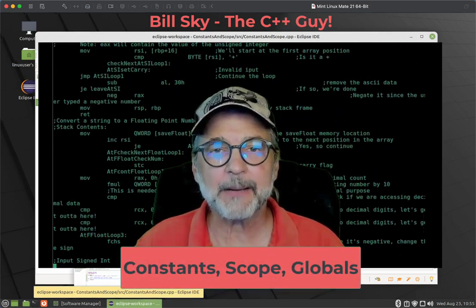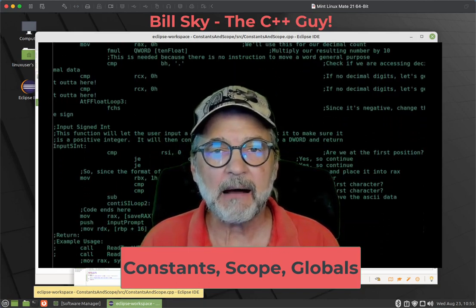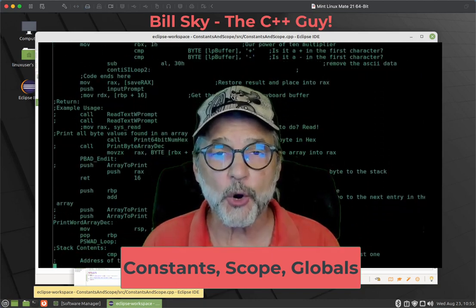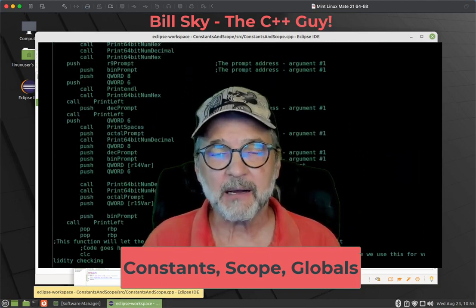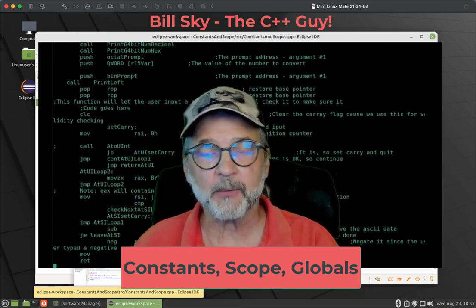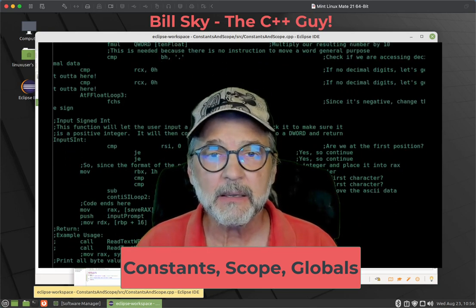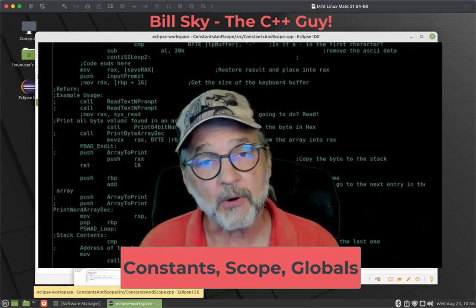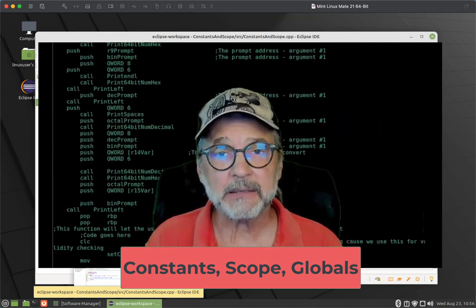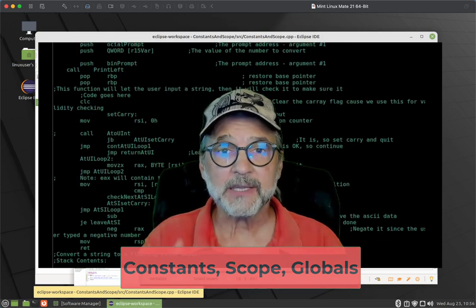Once again, this time we're going to look at constants and scope. So let's do the constants first, and then we'll do the scope. We can actually demonstrate how the constants and the scope can interact. And there's also going to be a little bit of variable work here. No presentation, all demonstration. So let's get going.